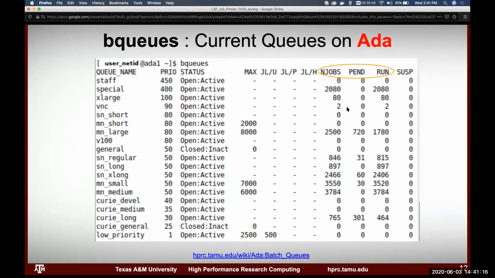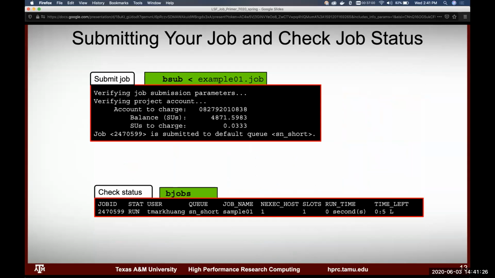So this is how you could see the specific load of your queue. Your queue, like I said, is determined at job submission. So when you submit your job, you're given a queue. To actually submit your job, in our case, we have example01.job. This would be our text file.